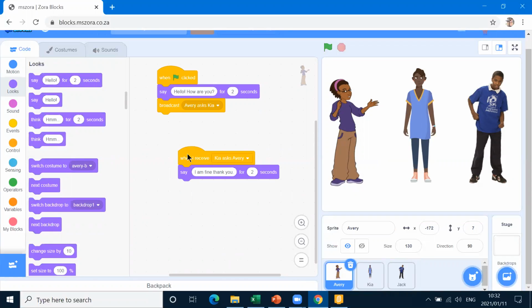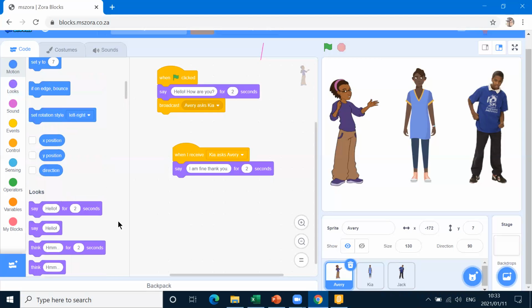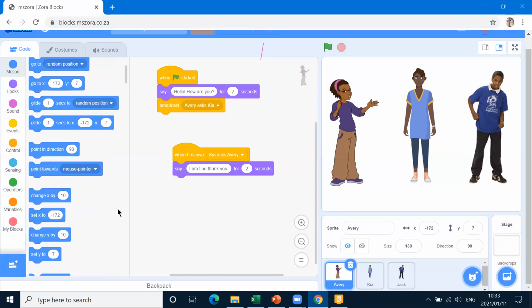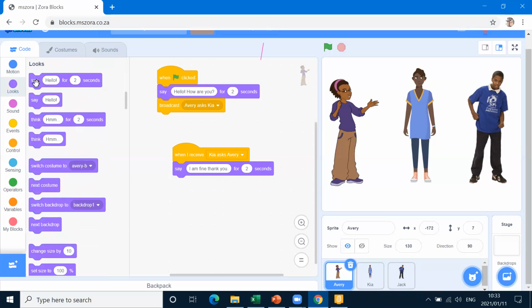Right, after she has received the token, and after we're on Avery now, Avery started everything with the green flag. She started the first conversation. Kia responded, and then Avery said, okay, Kia, I'm fine. Now, Avery's going to talk to the boy called Jack. She's going to say, how are you? Where's the say block? So, hello, how are you? Say hello, how are you again?